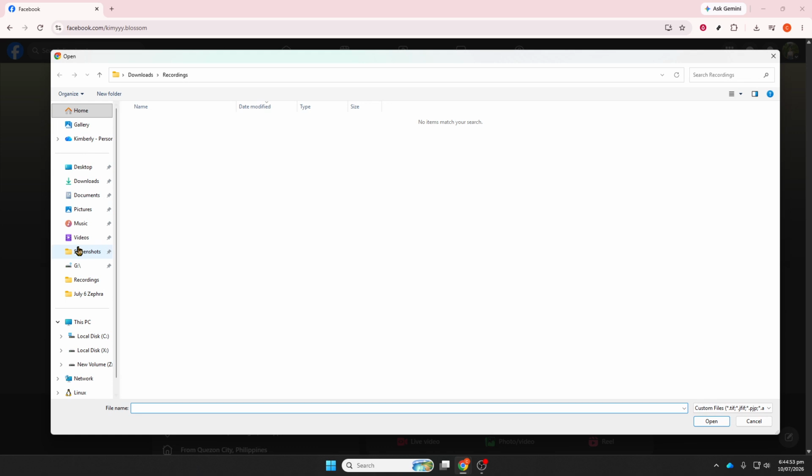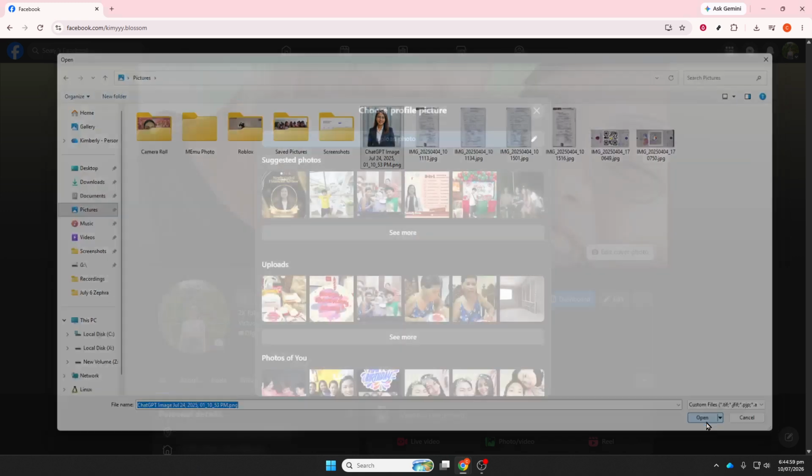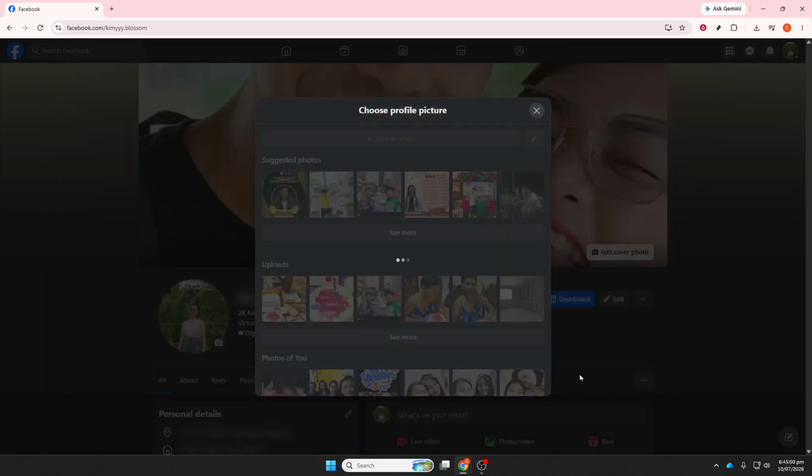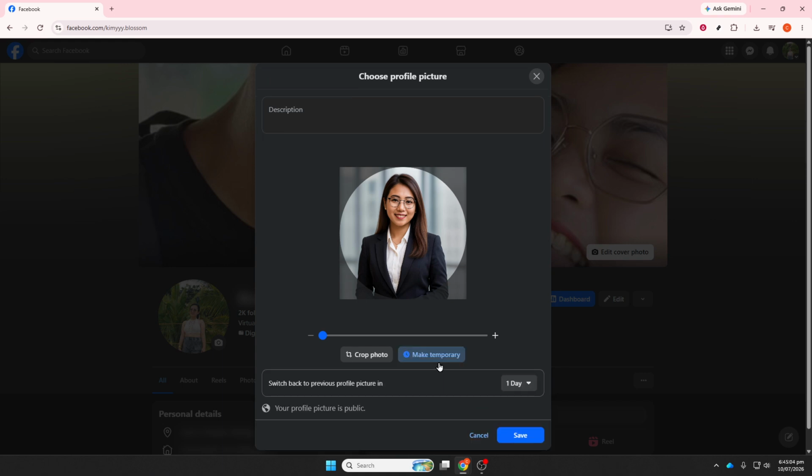If needed, you can also adjust how the photo is framed so it looks the way you want in the circular profile picture preview. Once your photo is selected, look for the option that says Make Temporary. If you see it, click it. Keep in mind that this option may not always appear in exactly the same place for every user, especially if Facebook has updated its layout, but it is typically available during the profile photo update process.